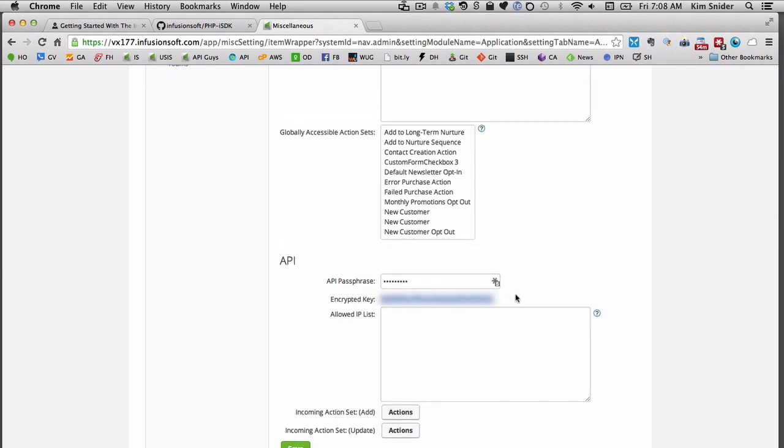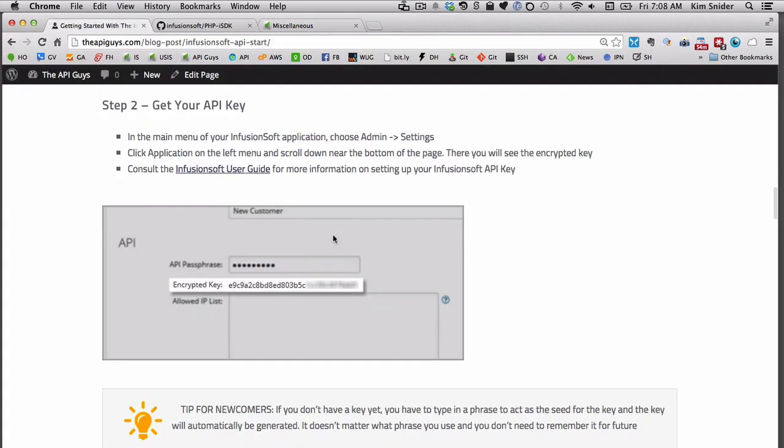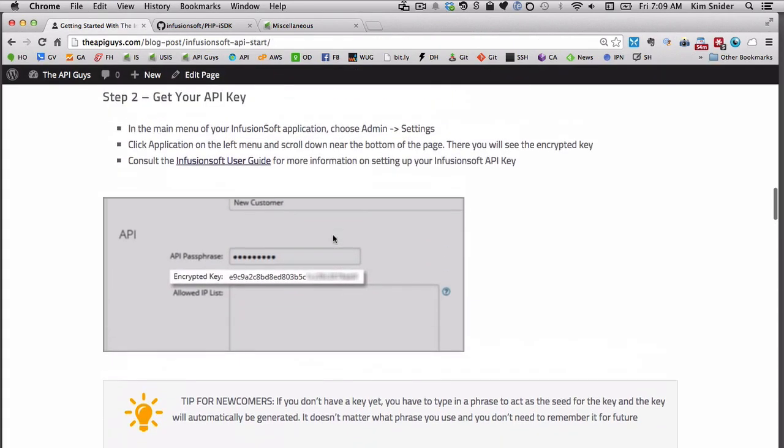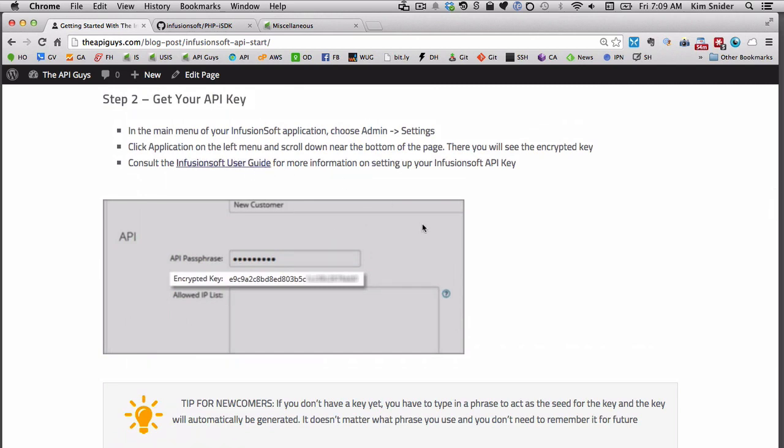Now, if you have this key there already, great. You want to copy that. If you don't, then you'll just want to type something in here, an API passphrase. It literally does not matter what you type in there. Any sort of random phrase whatsoever. You don't have to remember it or know it after that. It's just used as a seed to create this encrypted key. And you can read more about how to create your API key in the Infusionsoft user guide. I do have a link to it right here in step 2.